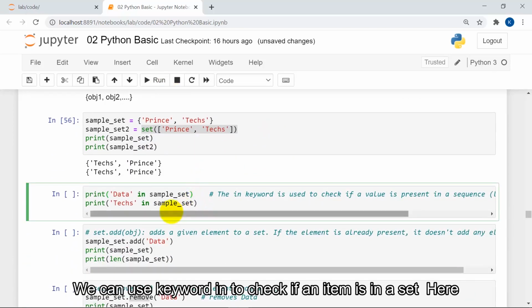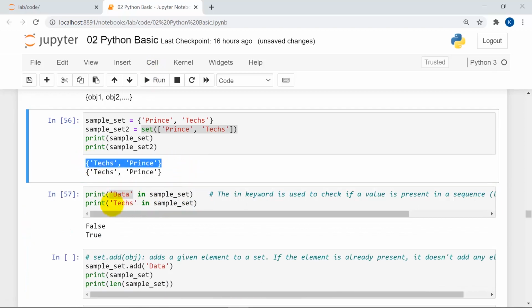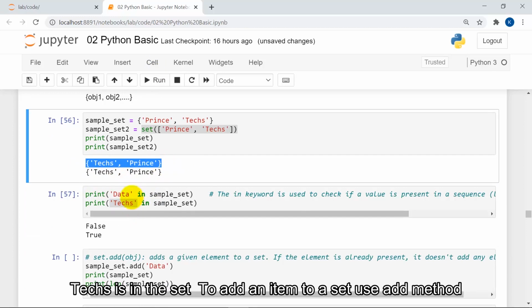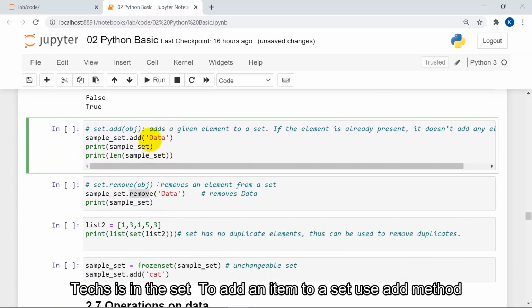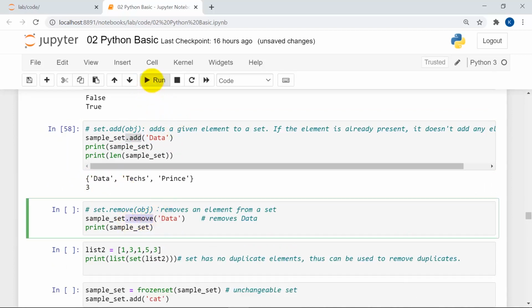We can use the keyword in to check if an item is in a set. Here, data is not in the set, but text is in the set. To add an item to a set, use the add method. To remove an item in a set, use the remove method.